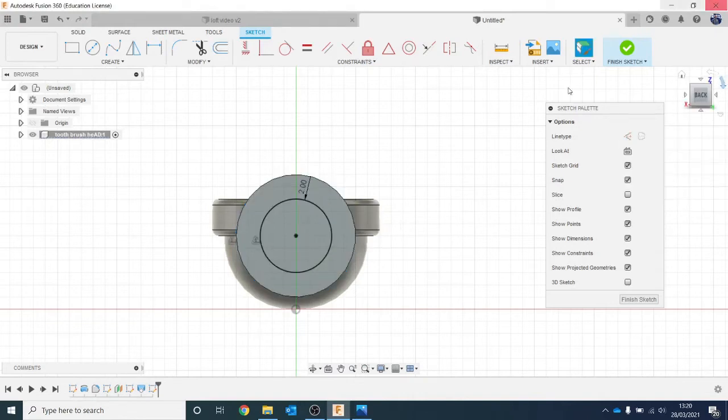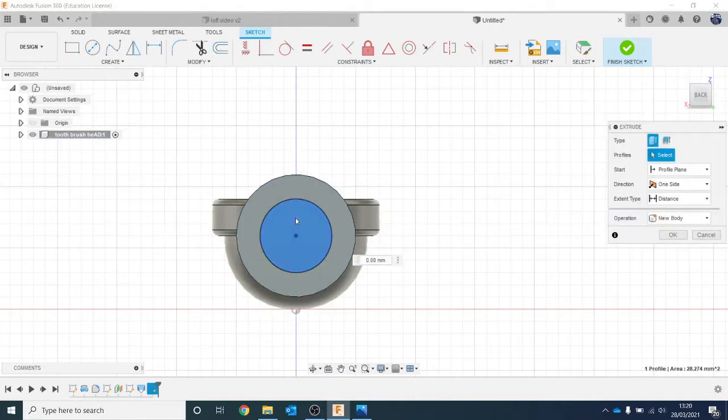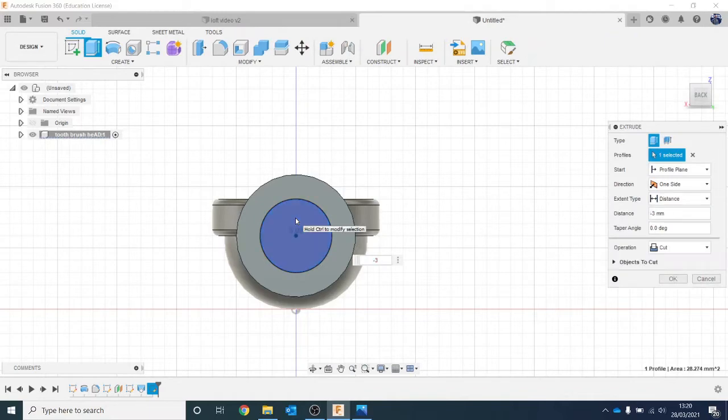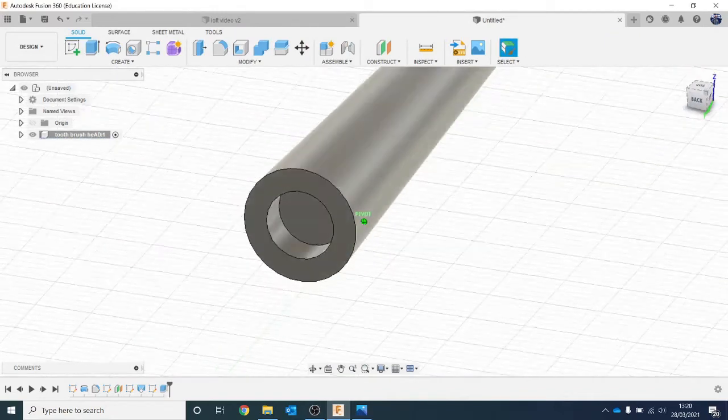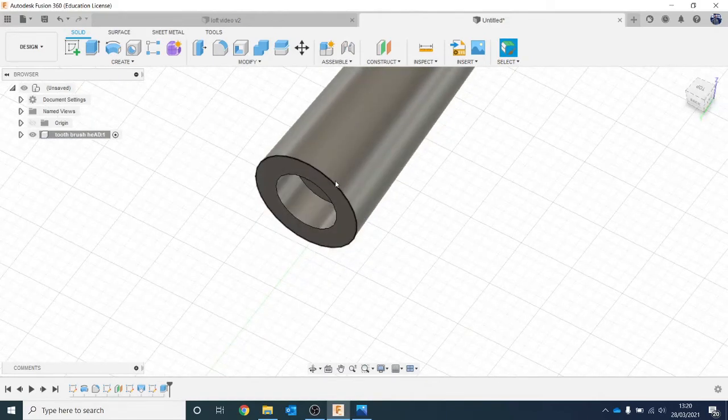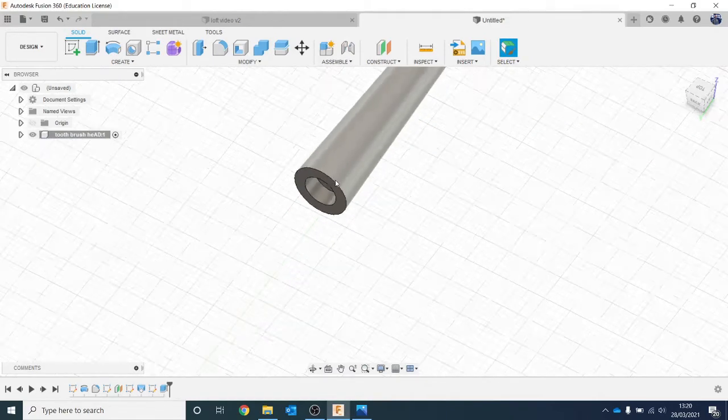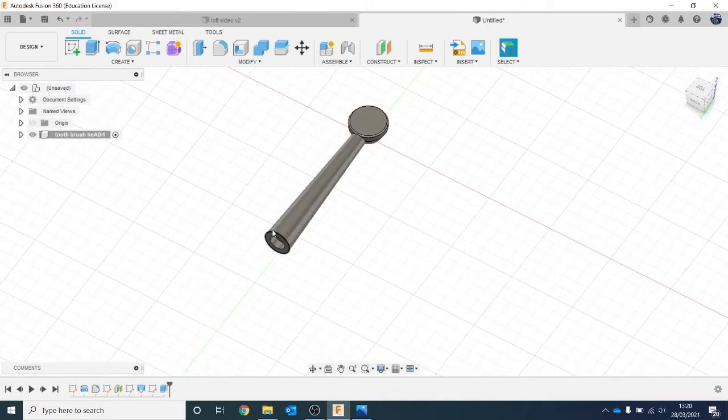-2 looks about right. Then let's extrude that. Let's go -3. Make sure it's on cut. So you see there, I've got the little docking bit where the head of the electric toothbrush would attach. So I've got the overall shape now of the toothbrush head. So I'm then going to make sure I save, because I haven't saved.